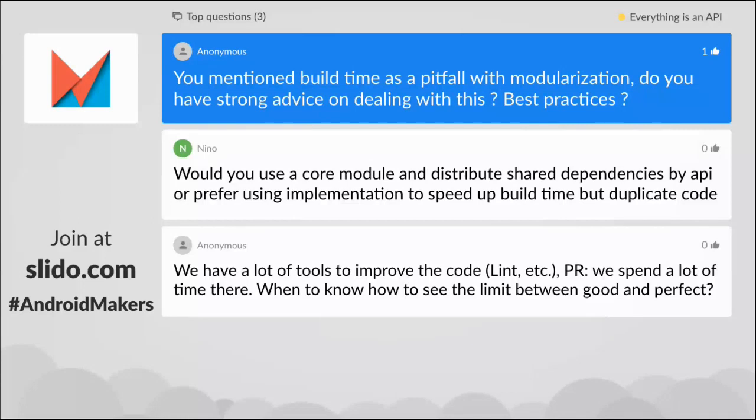Cool, next: would you use a core module and distribute shared dependencies by API, or prefer using implementation to speed up build time but duplicate code?